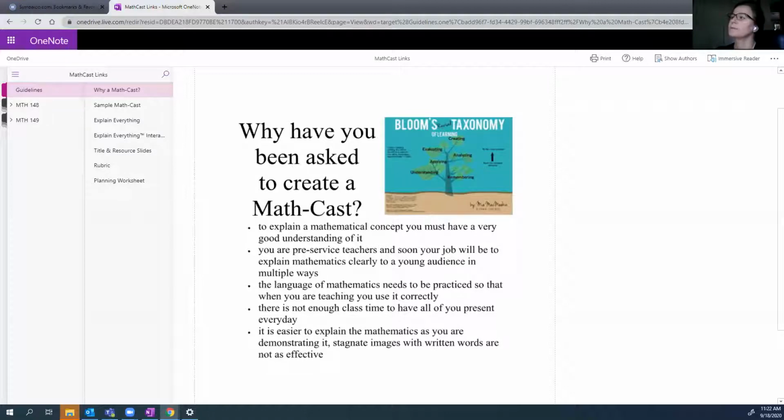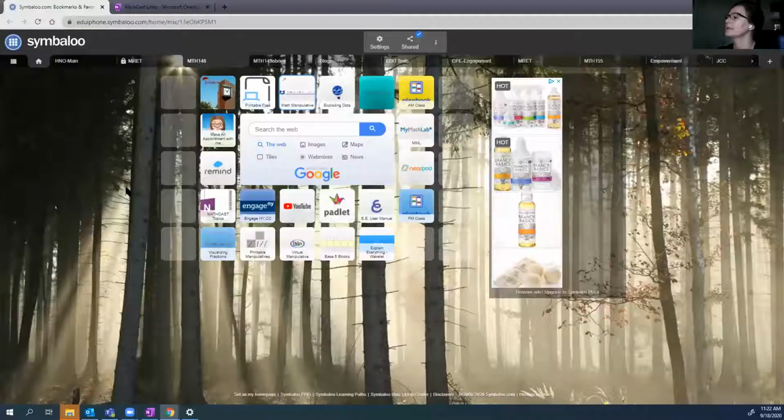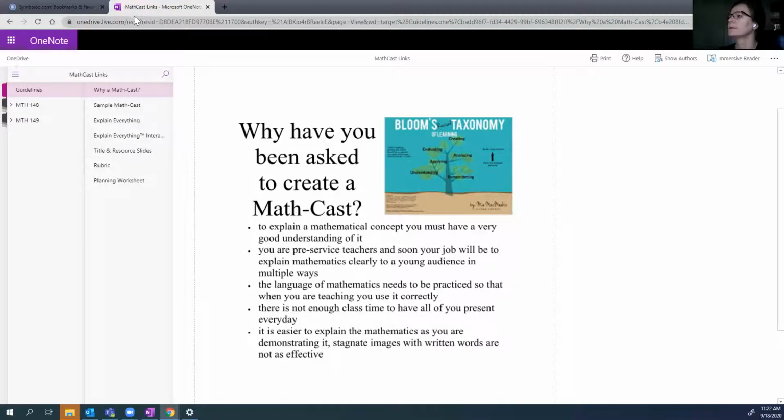Start by going to Symbaloo, which you can find in Blackboard under Resource and Links. This icon here, where it says MathCast Topics, will give you the option to click on it, and it will open up an online version of a OneNote notebook that has all of the MathCast topics for Math 148 and 149.